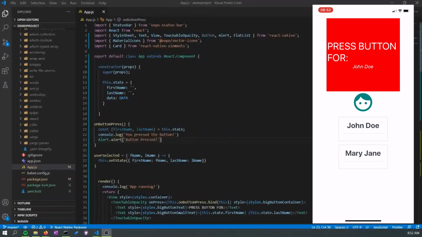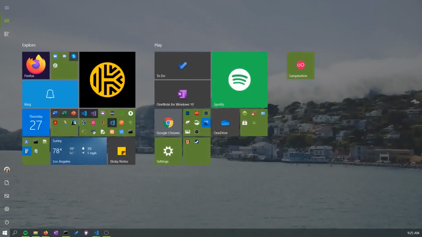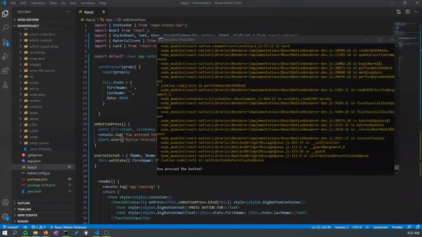And now I'm going to show you how to run this on Genymotion. With our app still running, it's no longer running on my phone, but now I'm going to show you how to run it on Genymotion. So what you're going to do is open Genymotion. If you don't have it on your start menu, just look it up on your computer. You're going to open that.